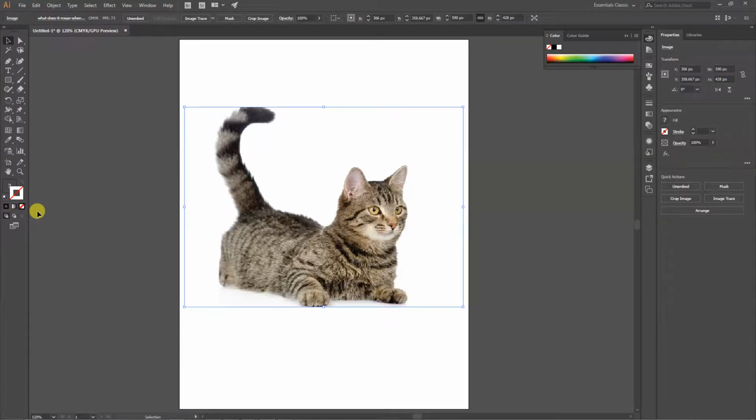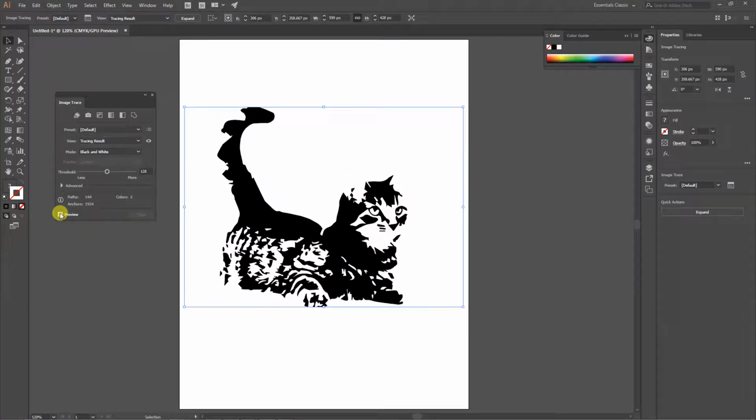And now we need to start using something called image trace. Now you can use this up here, but I want the options. So I'm going to go to Window, Image Trace, and it opens up a nice little box for us. All right, and there's a lot of presets in here. It starts off with black and white, which we can't see yet because we haven't clicked this. If you click this, you can get a preview of what's going on. So these are the default settings. Obviously not what we want.